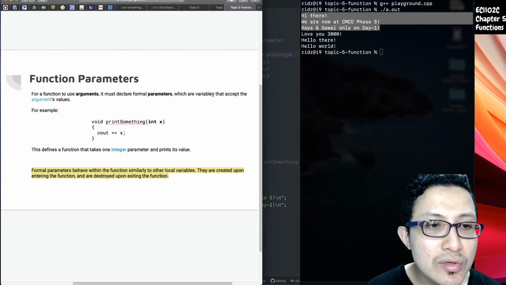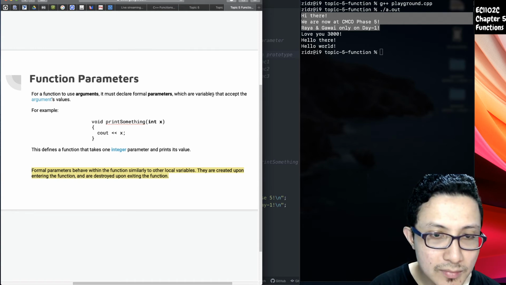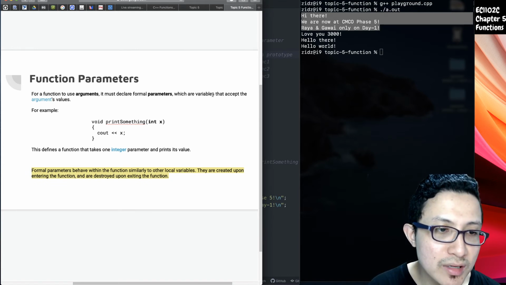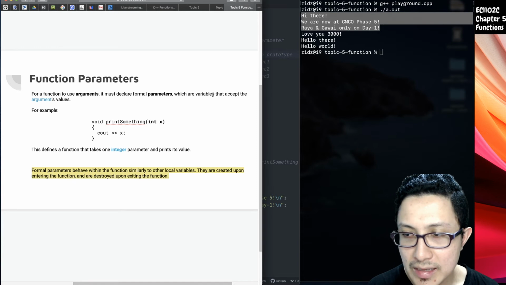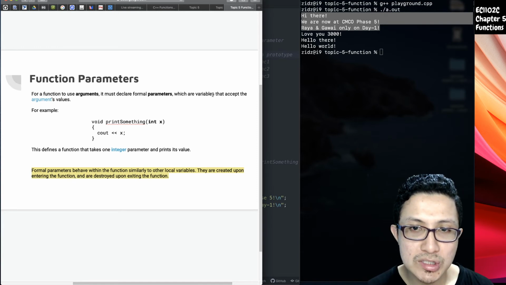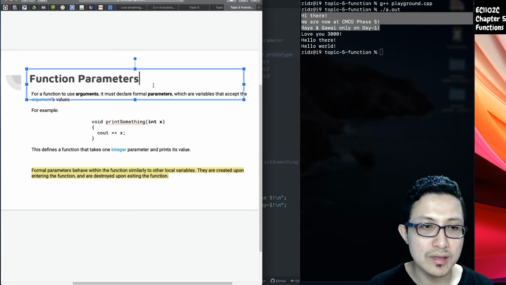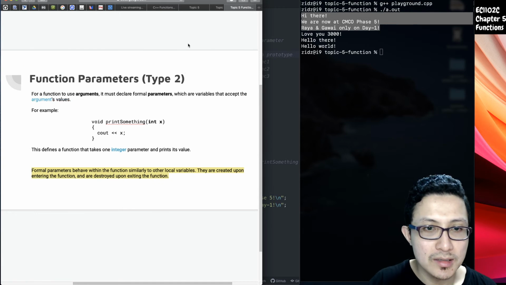Okay, so function parameters. Alright, let's move on to parameters before we move on to the next type. For a function to use arguments, it must declare a formal parameter, which are variables that accept argument values. Okay, something like void print something x. So we are moving to the second type of our function topic here, which is with no return type but with parameter. So this is actually type 2 basically.